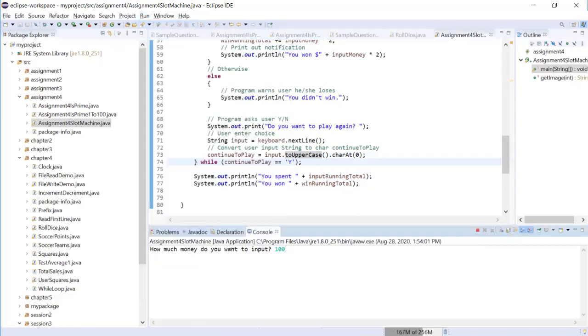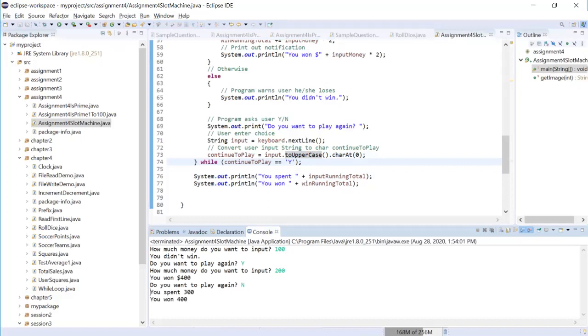I want to input 100. I didn't win. Yes, I want to, this time I will put 200. Oh, so I want 400. No, it's good enough for me. So I spent 300 and won 400, right?